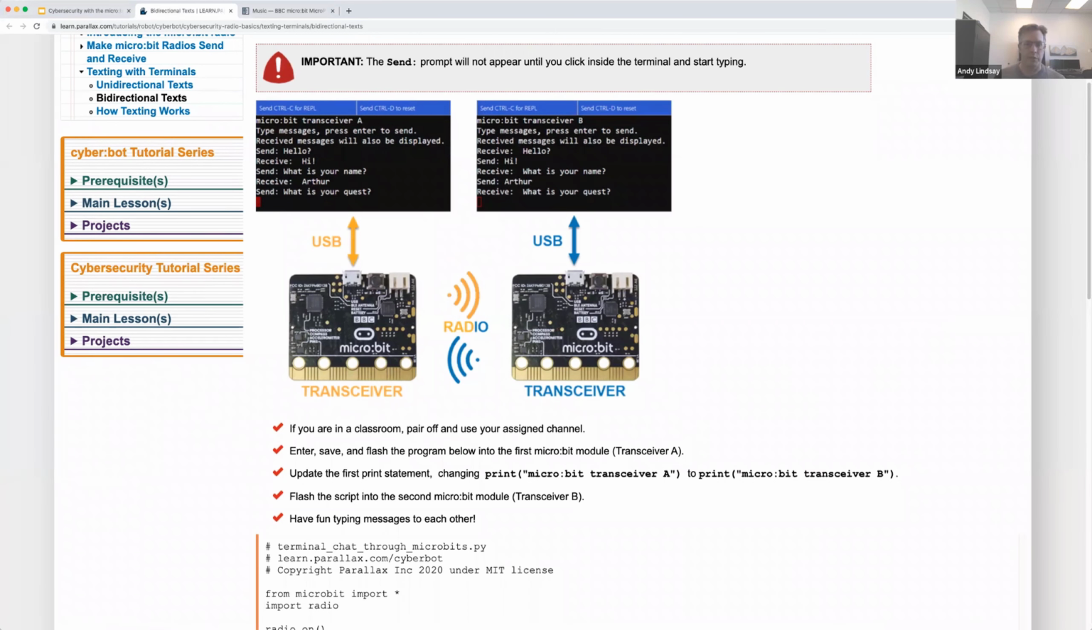There is the updated script. And if you could show me some thumbs up and down if you were able to get that running, because that's going to be a crucial one.